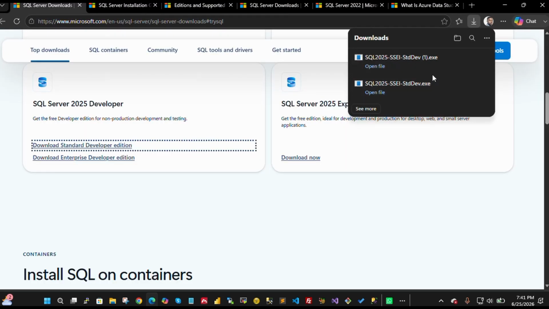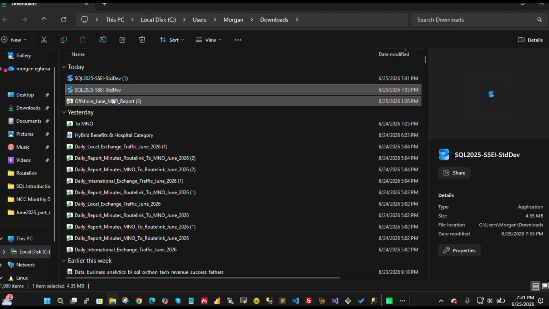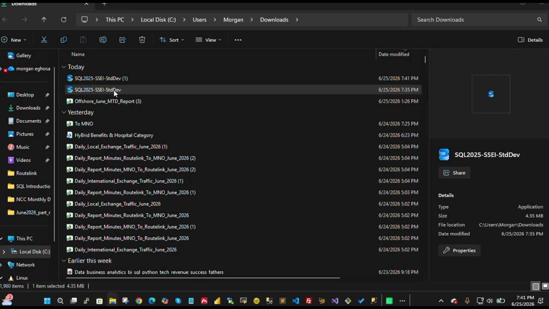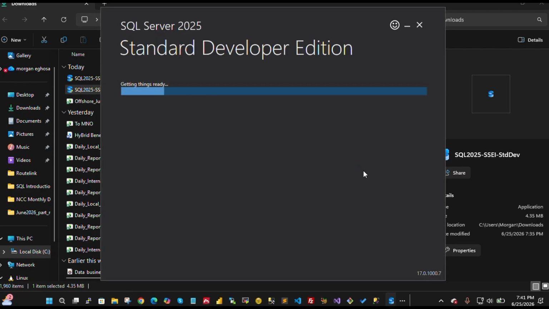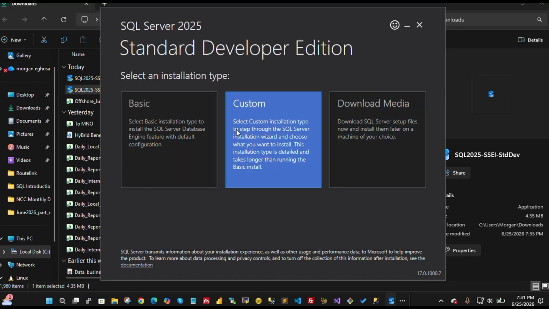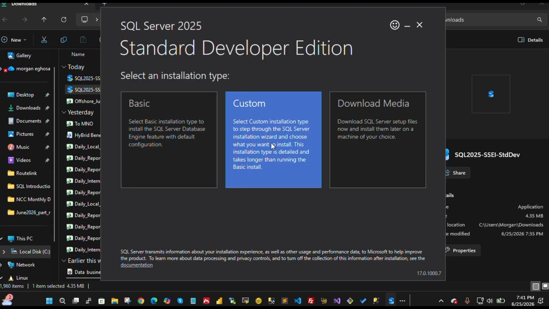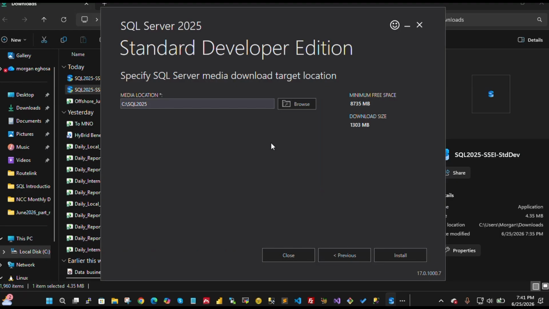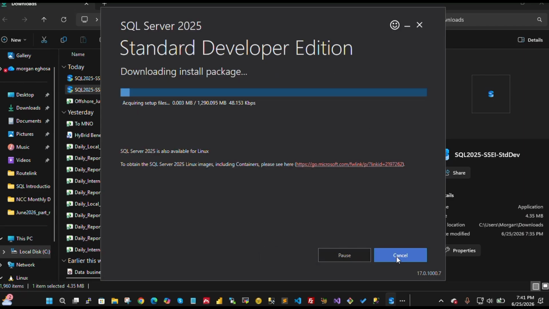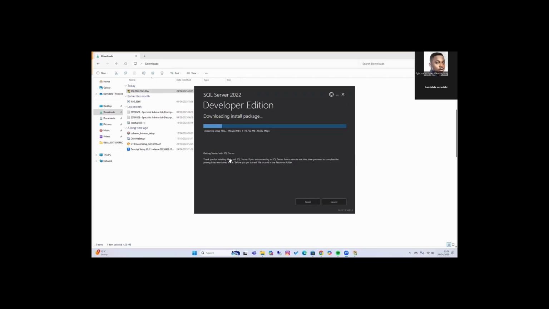Once you click, it will start downloading. You run this, and once this is done, you can go to your folder and just start it. Start running and executing. You understand what I'm saying? We want Custom, so that you can select what we want. Then you click next, you click install.